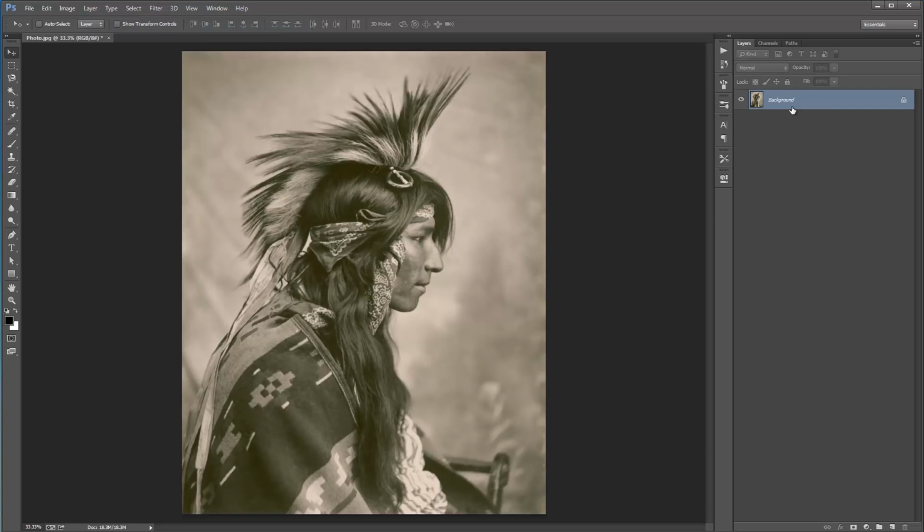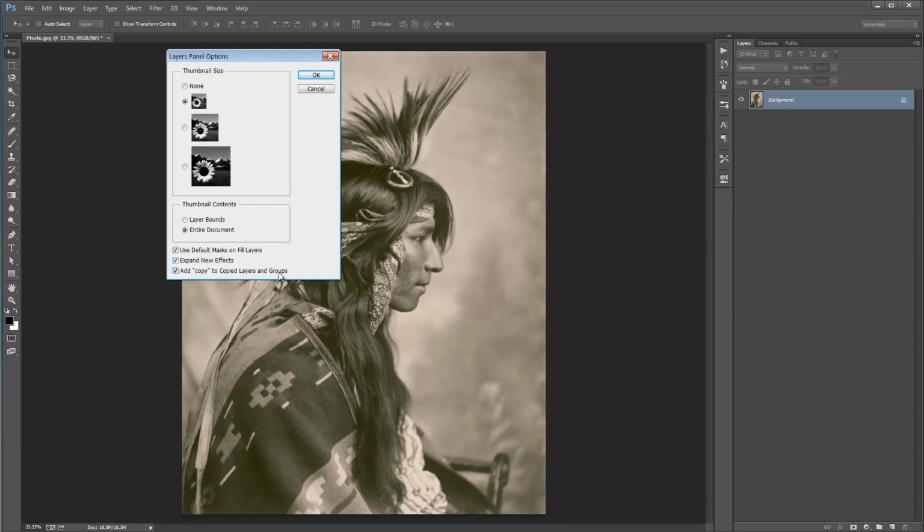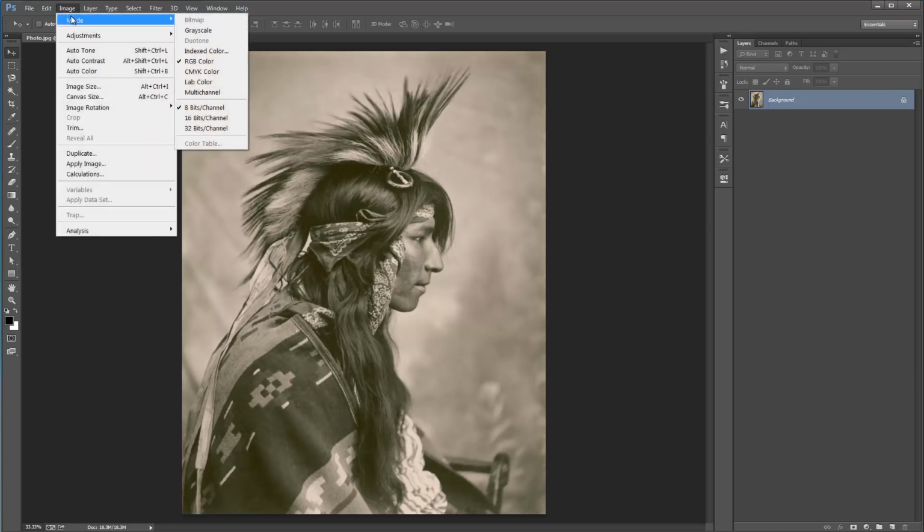Okay, so you only need to do that step if you open up your photo and it doesn't look identical to that. So still in the layer panel, I'm just going to go to this top right hand corner icon, go to panel options, and right down the bottom here, make sure add copy to copied layers and groups is selected. I'm going to click OK. Next, go to image mode and make sure you're in RGB color mode and 8 bits per channel is selected.